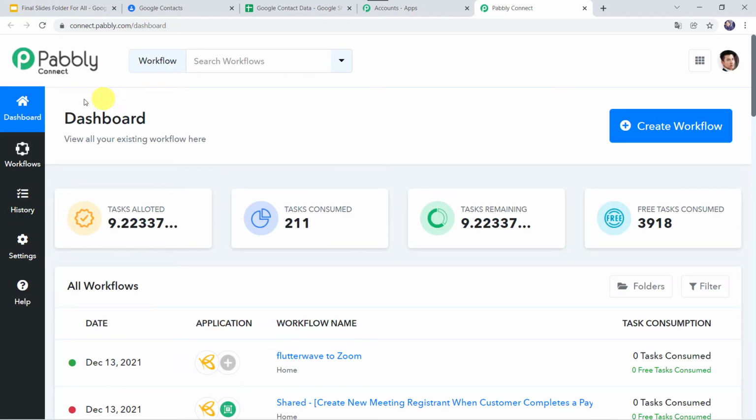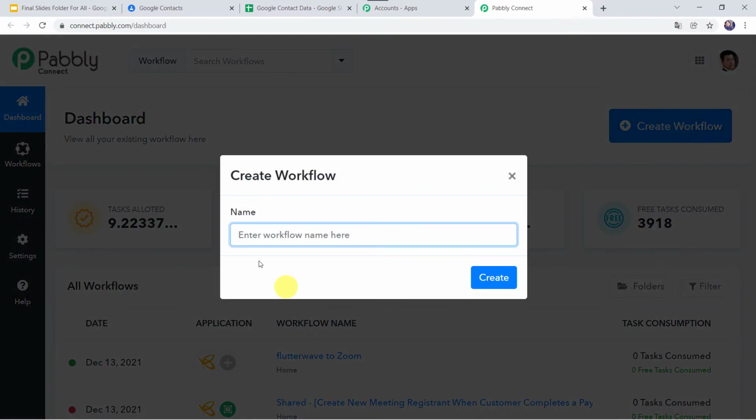This is the dashboard of Pabbly Connect. Here we have to create a workflow. For that, come to this plus sign and click on create workflow. Here we have to give a name to the workflow. So let us give the name as save new Google Contacts details to Google Sheets. And here you can give the workflow name as per your requirement. And let's click on create.